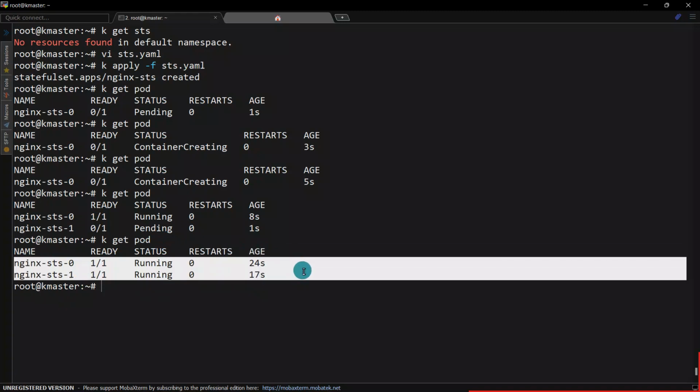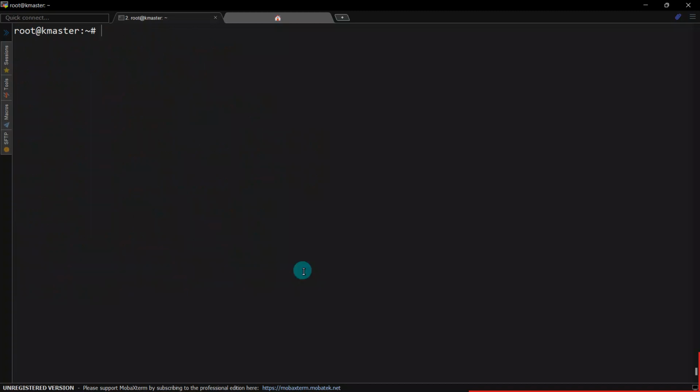but this was not the case in the deployment, which creates pods in parallel. Let's say you have to create 5 pods with the help of a deployment, then all the pods will get created in parallel. Let's look into the persistent volume claim.